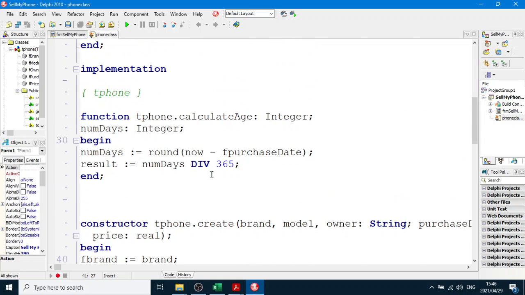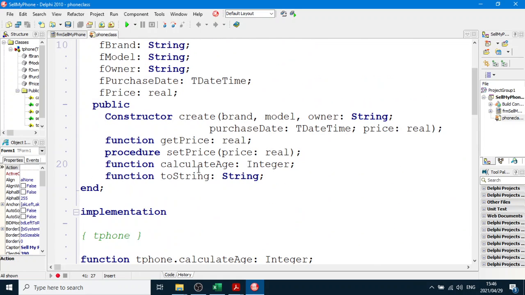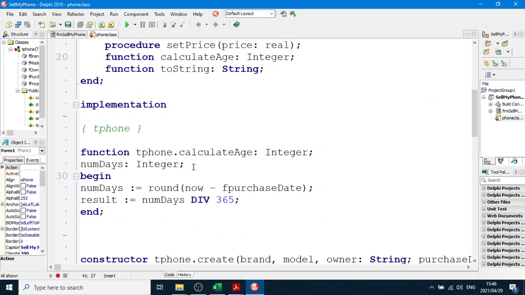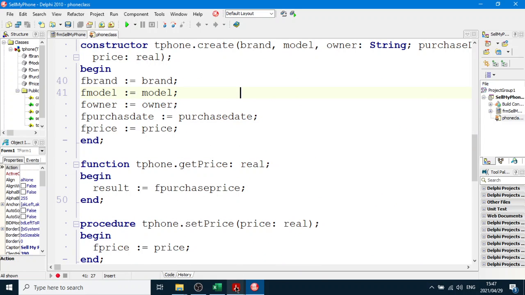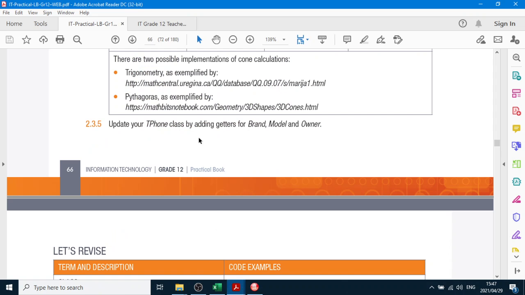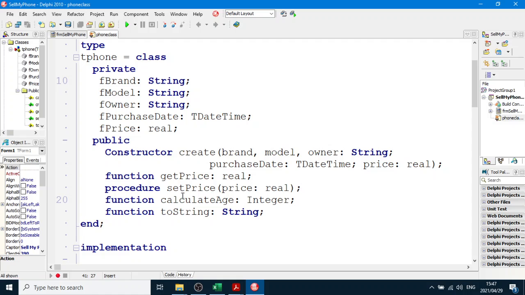So we're opening this phone class, and now we've written a whole lot of things, but we're going to add new methods to it, getters for brand, model, and owner. What are getters? Get methods, in other words. Get methods are functions. So we've got to write a new function here. I'm going to go to the public section here where the headers are.